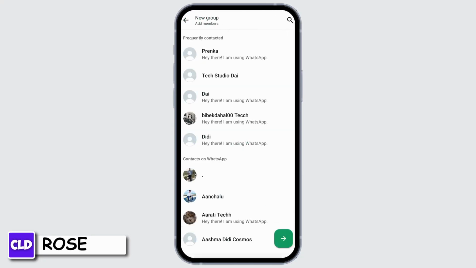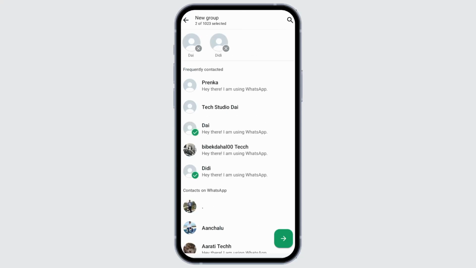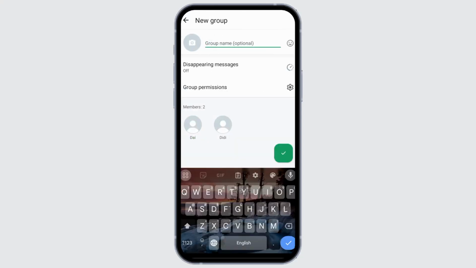Select the users that you want to add as members on your new group. Simply you can choose from frequently contacted or contacts on WhatsApp and tap on the arrow at bottom right corner of the screen. Now add the group name which is optional.